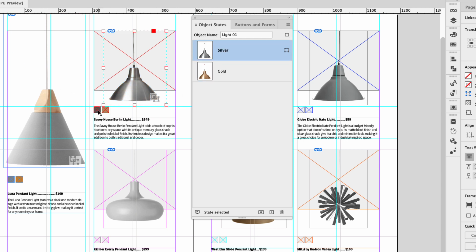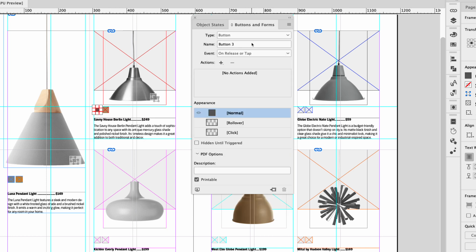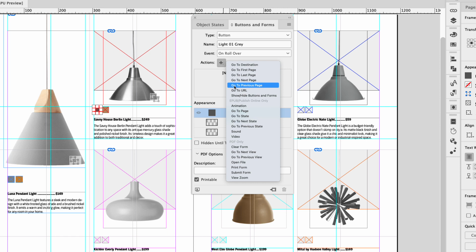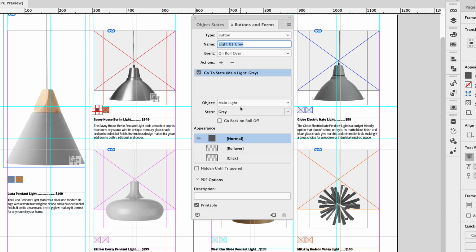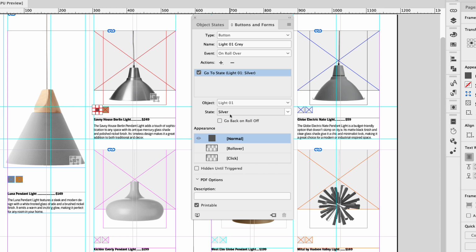And let's set up our button now. So I'm going to click on this first one, go to Buttons and Forms, convert that to a button, and let's call this Light 01 Gray. And the action, or the event I should say, will be on rollover. The action will be go to state. Now here's the tricky part where you might miss this. Under object, the more multi-state objects you create, they'll all appear here. So here's Light 1. And the state, we want it to be left on silver. So leave it on silver.